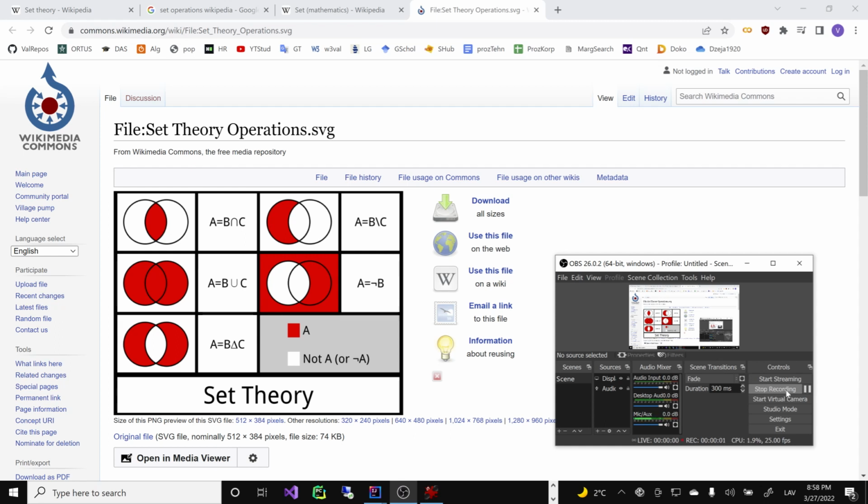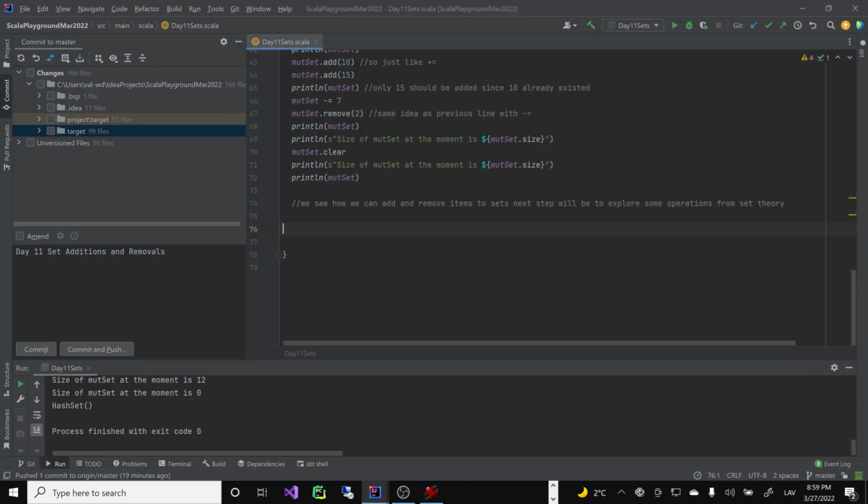Welcome back to our Sets in Scala programming language lecture, second part, and we will look at some operations from set theory in mathematics. So we'll talk about things like difference, intersection, union, those things which are in the math. But again, I think it's quite reasonable. Nothing to be scared of. So let's see how it looks in our programming language.